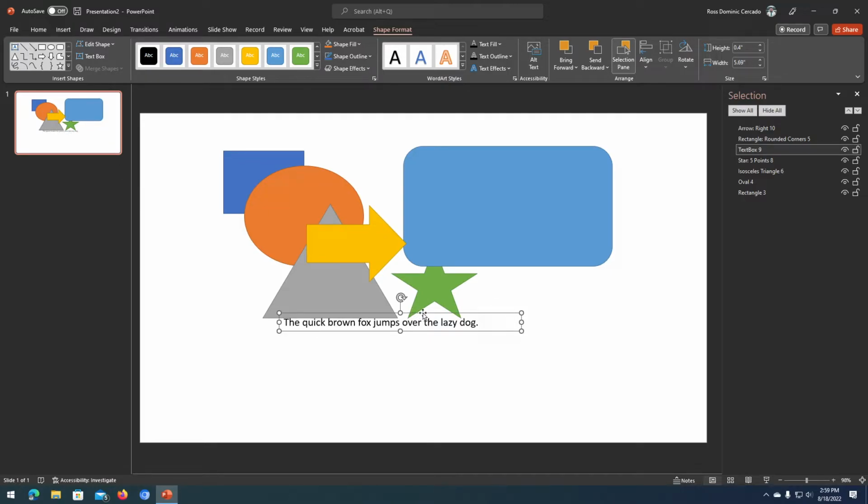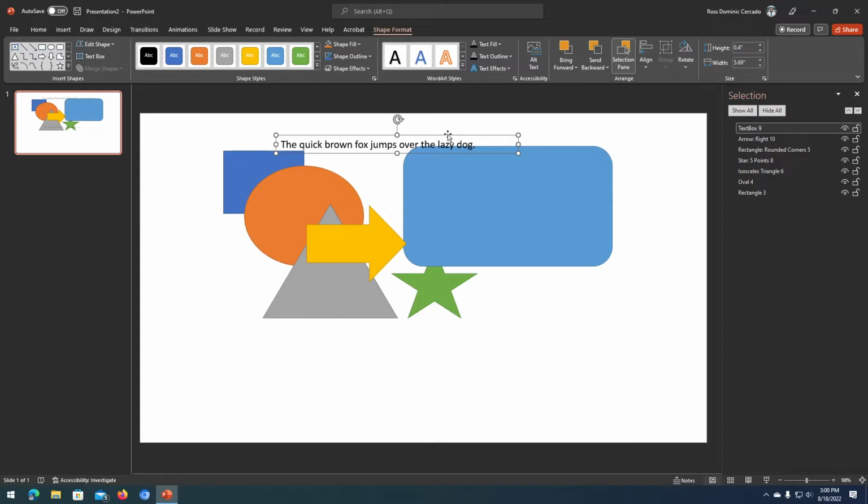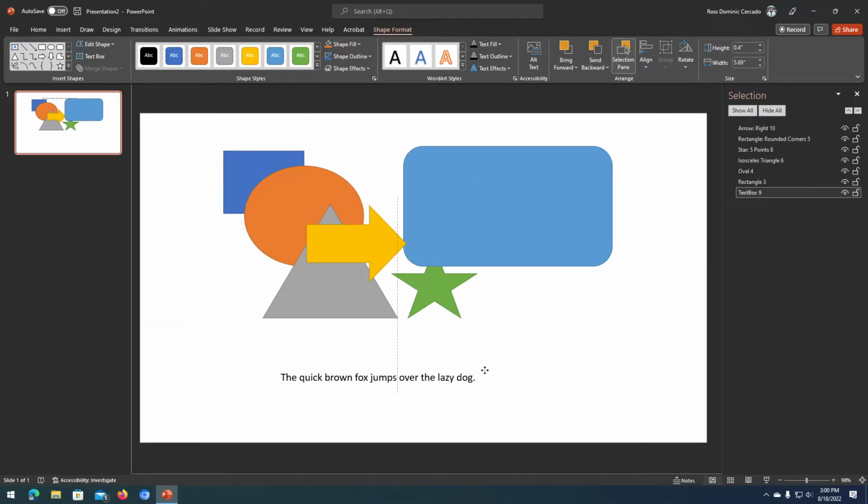Now, the traditional way of changing the order of the item is to use the arrange commands, either by using the shape format or the right-click menu for an item. You would right-click this item and choose bring to front. And now that text goes all over my shapes. Or if I right-click and choose send to back, or I use this send backward or send to back command here in the ribbon, it goes behind all of the other shapes.